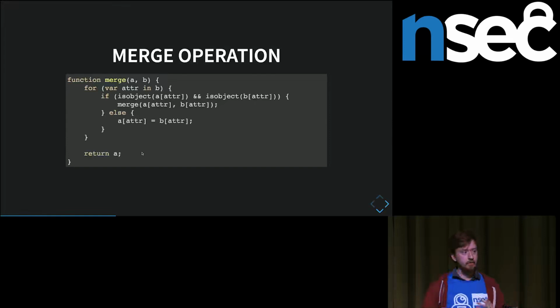Basically, they start by iterating all the properties that exist on the second object, and if the property exists on the first and the second object and they are both of type object, it recursively merges those things. But where it gets really, really interesting is if the attribute's value over here is named __proto__.